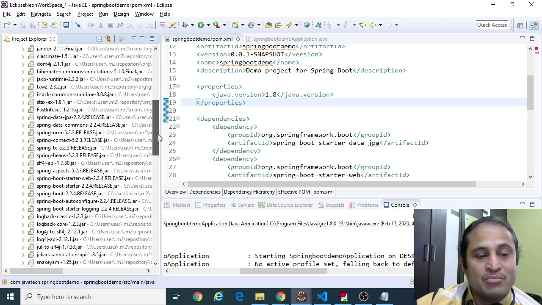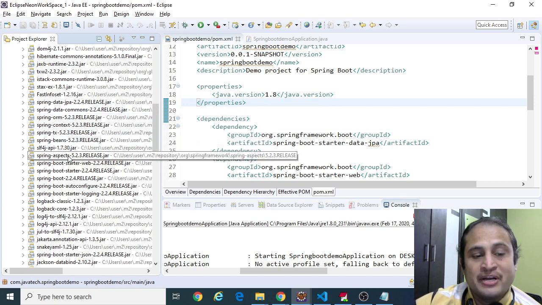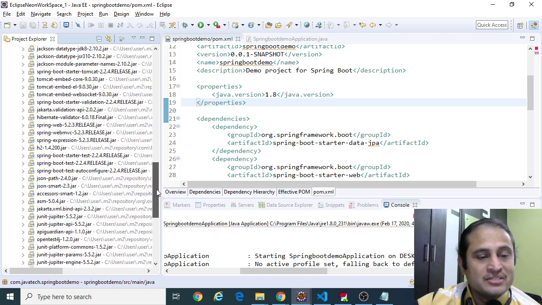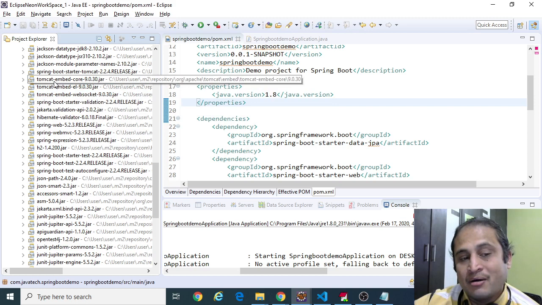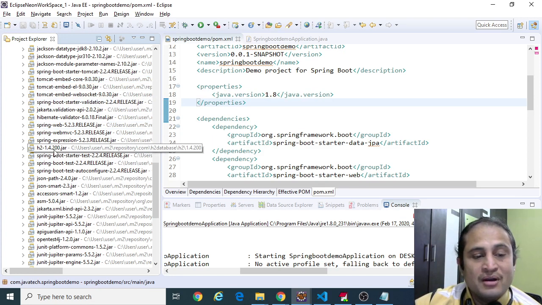If you come to the bottom, there is Spring Data JPA 2.2.4, Spring Data Commons, Spring Aspects, Spring Boot related jar files, Log4j related jar files. So automatically it identifies the necessary dependency jar files. There is an important one: embedded Tomcat. This Spring Boot project comes with an embedded server, so you no need to install Tomcat and configure which port it has to serve. The embedded server comes automatically. Also the H2 related jar files, and so much more stuff.